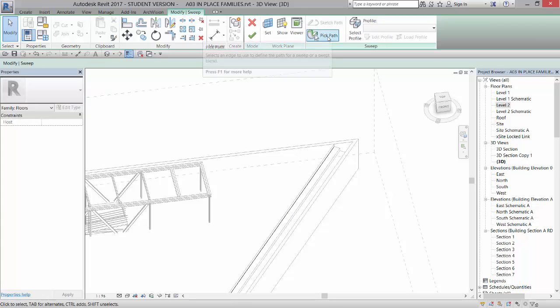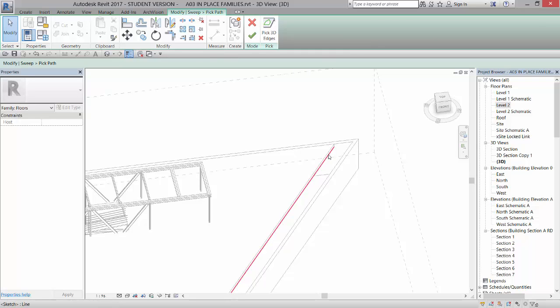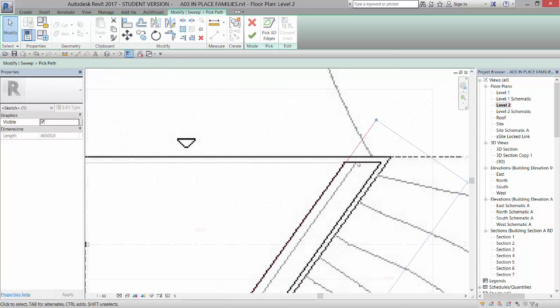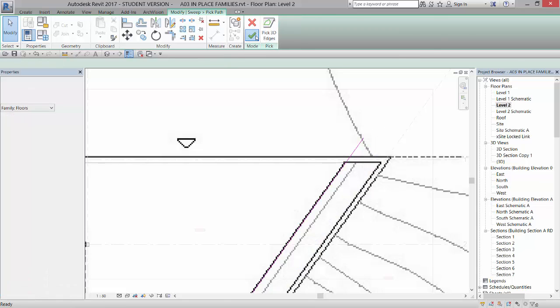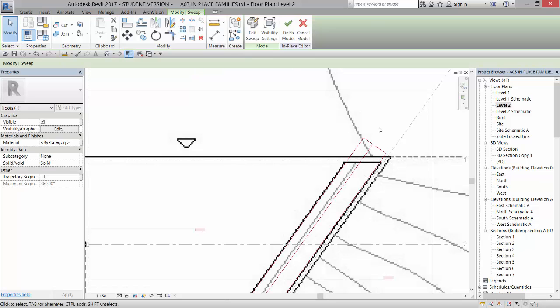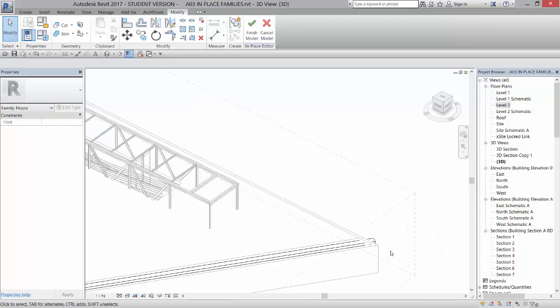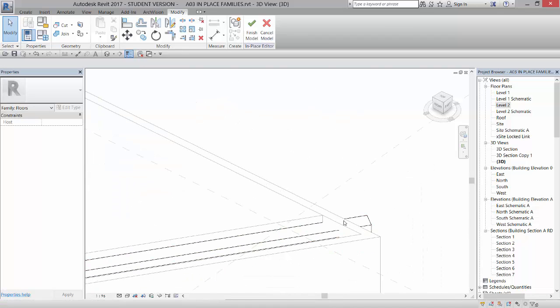What we want to do is pull that path out further. So we need to go back to pick path in order to access that path. Once it turns magenta, we can left click on it and pull that line out. We just want to pull it out past where, when that profile is perpendicular, it passes that edge. So I could pull it back to about right there. And once we do that, we can hit the check and the check. And now, if I go to my 3D view, you'll see that that guy is actually shooting through the wall.